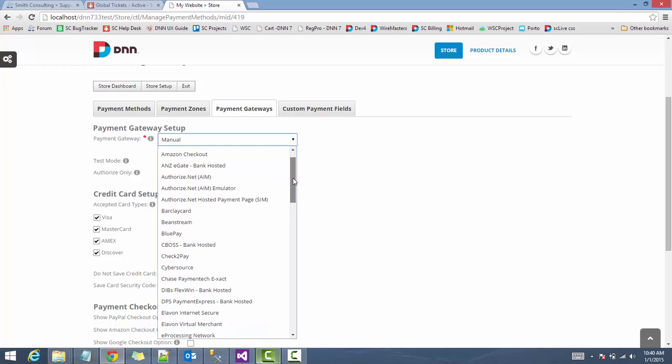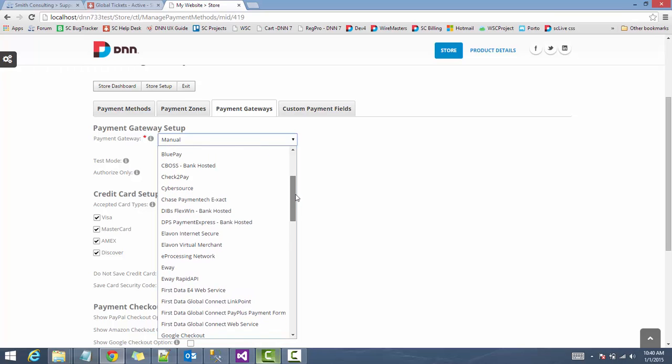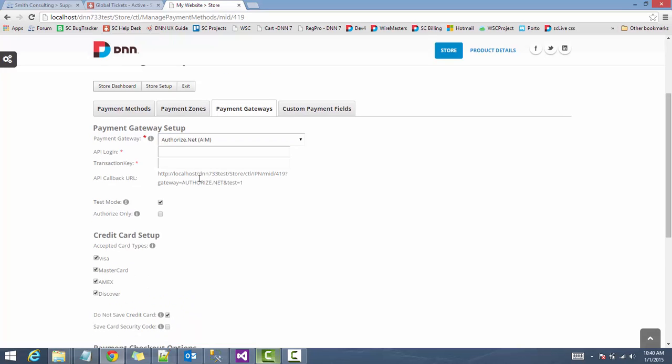When you select a gateway that does real-time authorizations, say like authorize.net, you'll see most of the gateways use different terminology, but it's basically a user ID and password for the gateway to authenticate. So you'll enter your credentials, and then some of the gateways, you'll get this callback URL or an IPN for an instant payment notification.